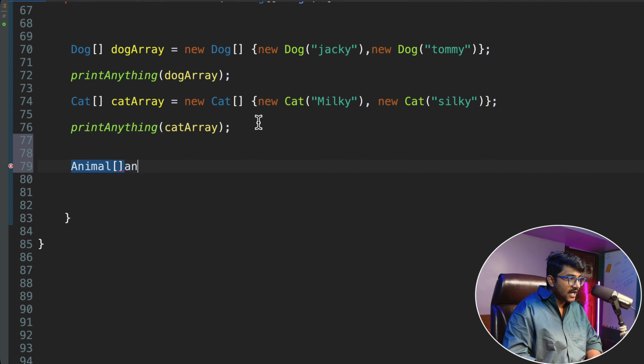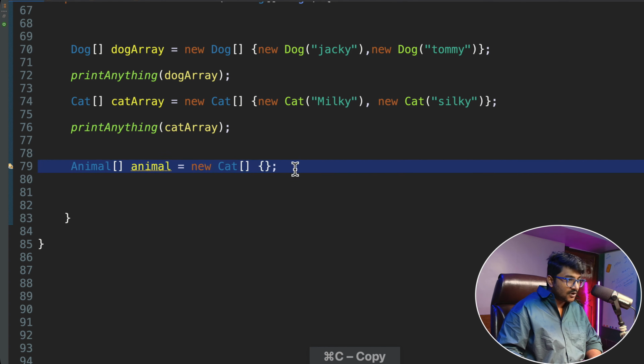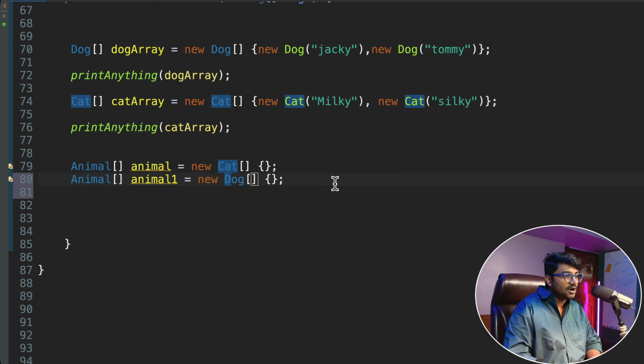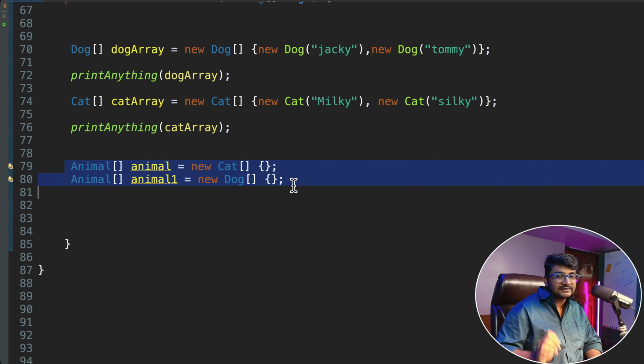Animal is equal to new cat, and I'm allowed to do this in an array, or I can do this: animal1 is equal to new dog. I'm allowed to do this in a Java array. But what's the problem over here? If you're going to do this kind of thing, that is a very bad thing you can stumble into.